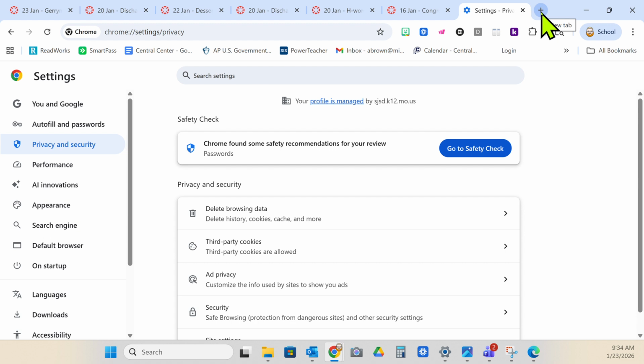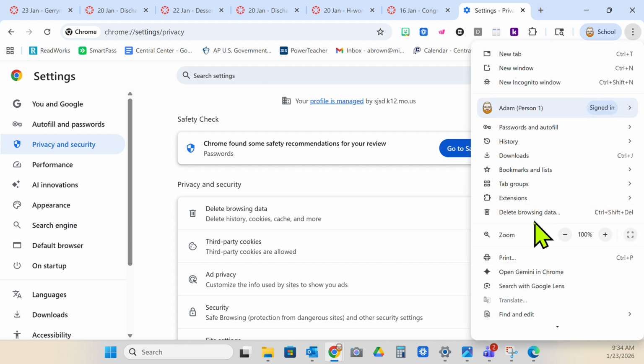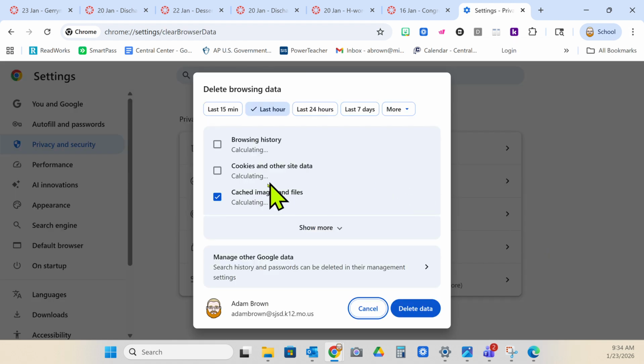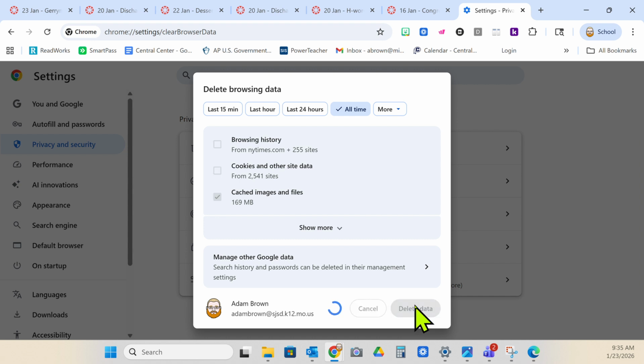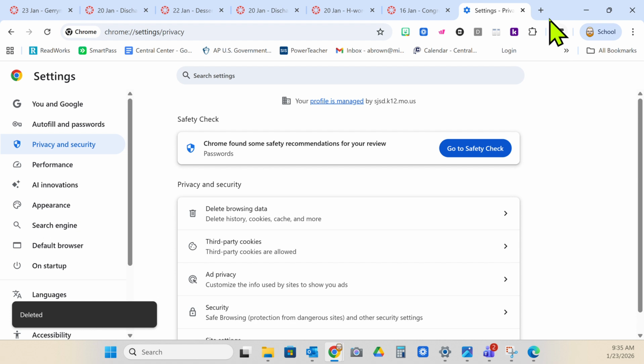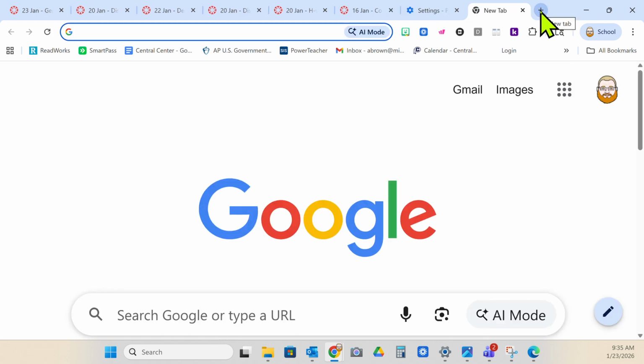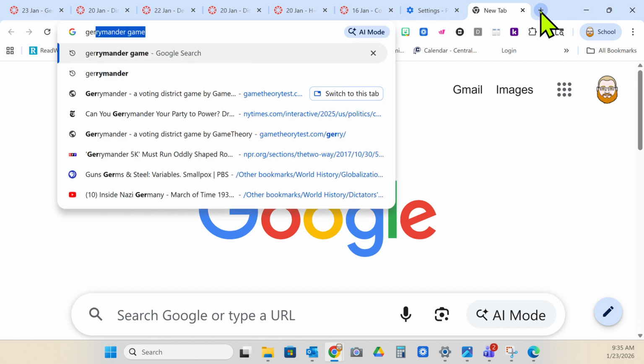So if you go to delete browsing data, make sure that the only box that's checked, and yours can look a little different than mine, is cached images and files. If we want to play it safe, you can go over here where it gives you the time frame, and you can select all time and delete that. From there, open a new tab and search up Gerrymander game.